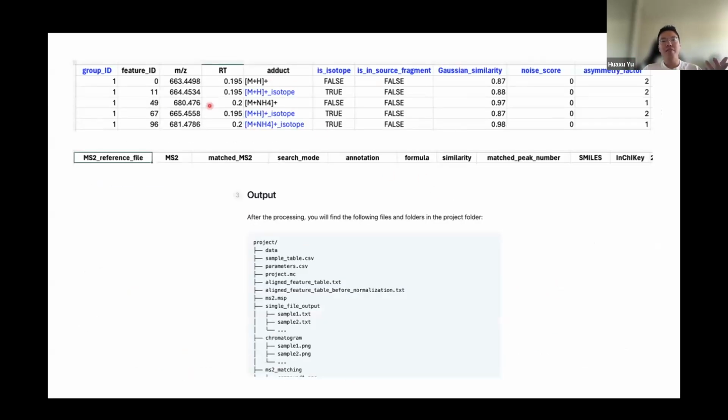So in the feature table, we have some new information compared to the conventional data report. We have the group ID. If multiple features have the same group ID, then they belong to the same feature group. They are very likely to be generated by the same neutral molecule.